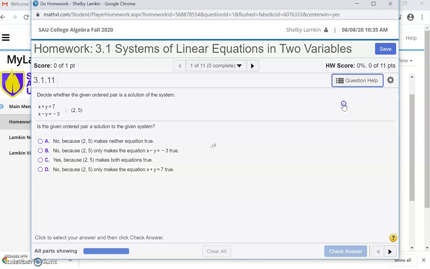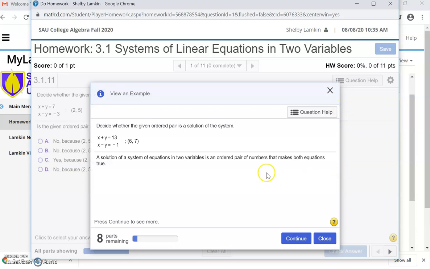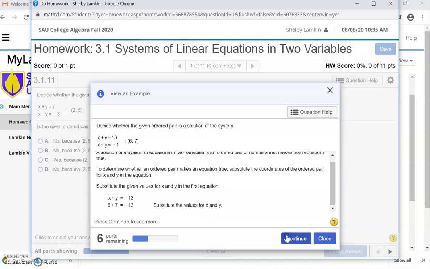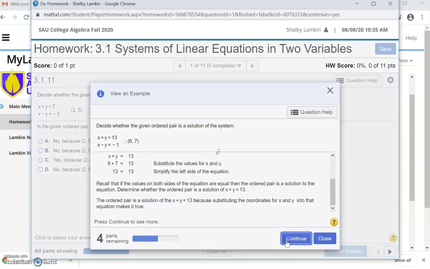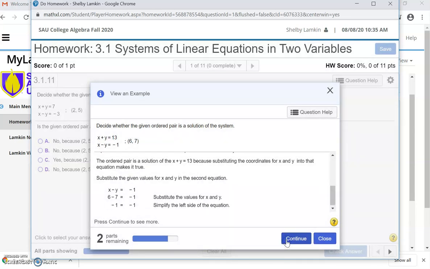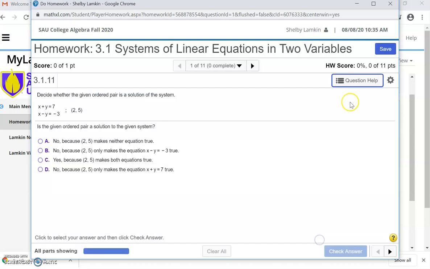Or you could click view an example, and it would give you an example problem. This one has 8 parts. It's not as long as what it seems once you start clicking on the continue button. They break it down step by step, and they would walk you through how to work a similar problem.